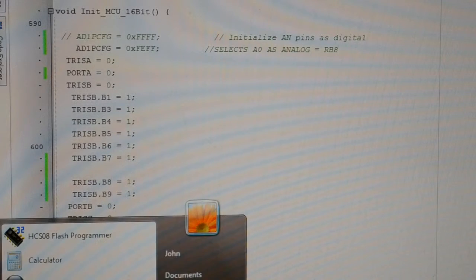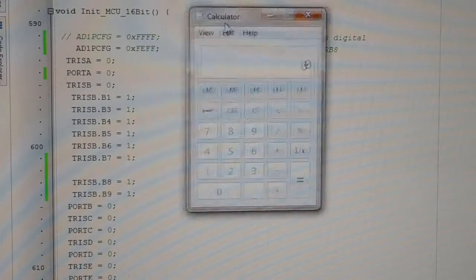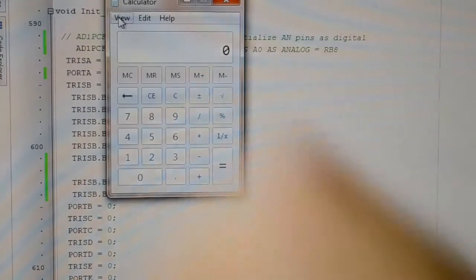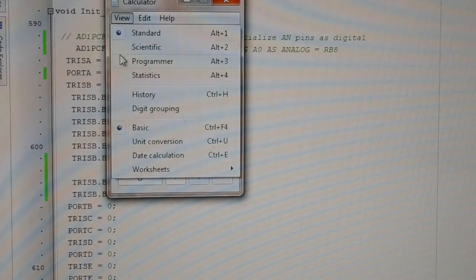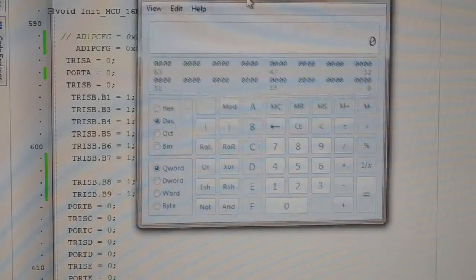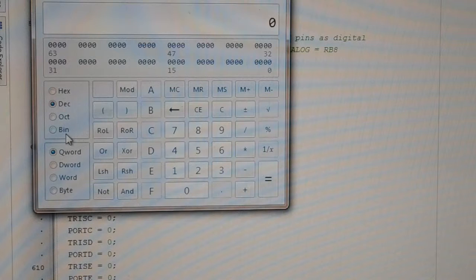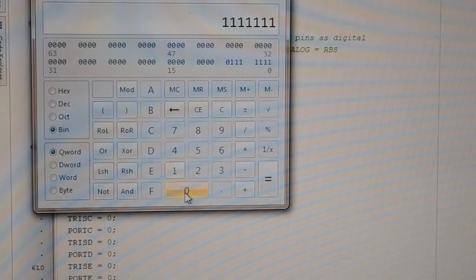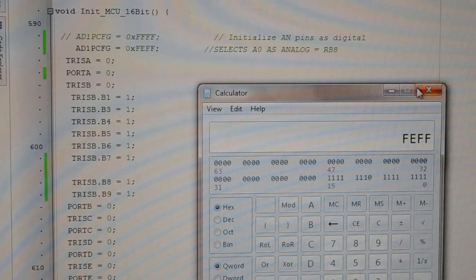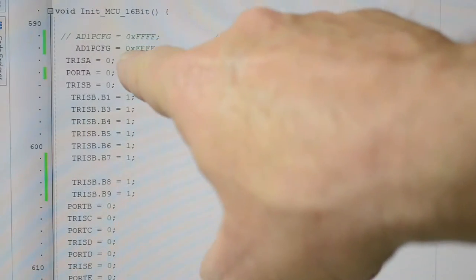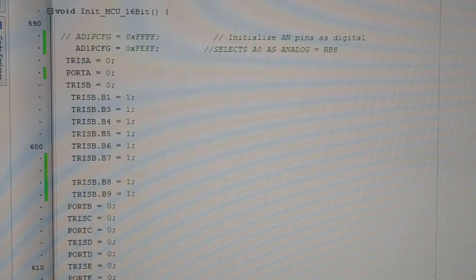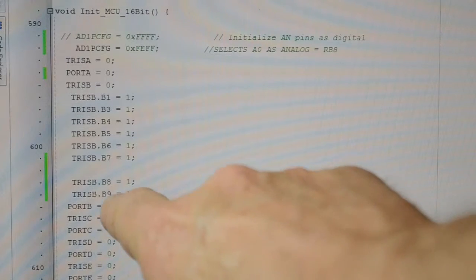Let me just remind you, in case you haven't seen my other videos, so get the calculator up, change the view to programmer. So we want bit 8 of port B, so it goes up to 15, so down here to decimal 15, 14, 13, 12, 11, 10, 9, 8 is analog, 7, 6, 5, 4, 3, 2, 1, 0 gives us a hex value of FEFF. Simple. So change the AD1PCFG to FEFF if you're using a 32-bit microcontroller. That will give us an analog reading on bit 8.